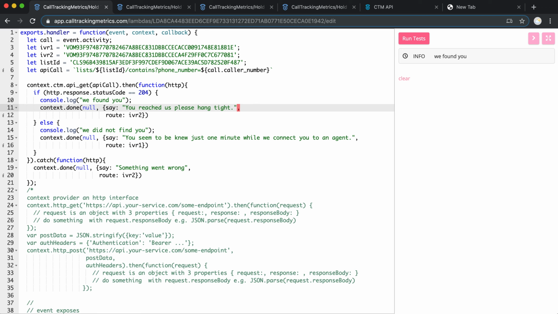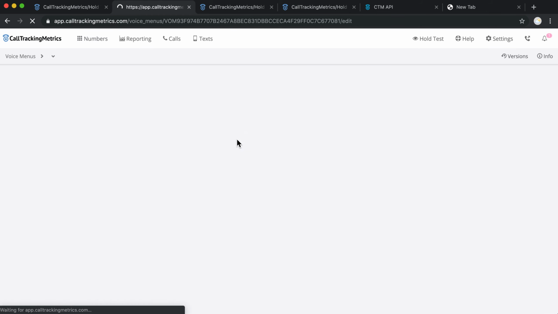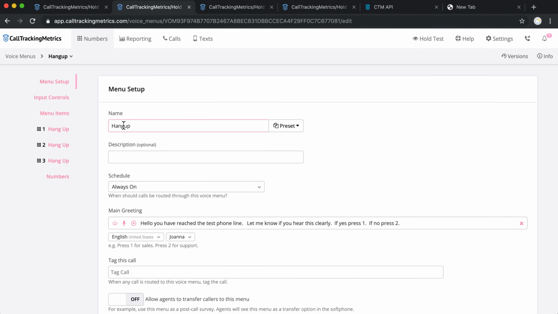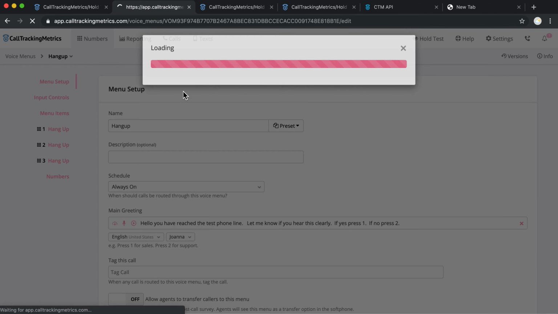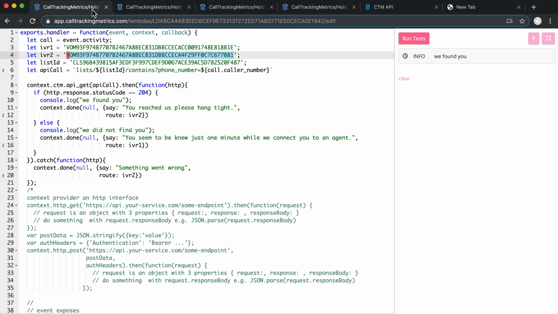So just to hear this in action, IVR2, as you recall, let's grab the ID and let's go look up IVR2. Just make sure we know what IVR2 is. IVR2 is the hang-up menu. So from the primary test number, we're gonna get routed to the hello, you've reached the test phone number, and then for the other one, you're gonna get to the please hold while we trail off into nothingness. So let's go ahead and place our two test calls here just so we hear them.